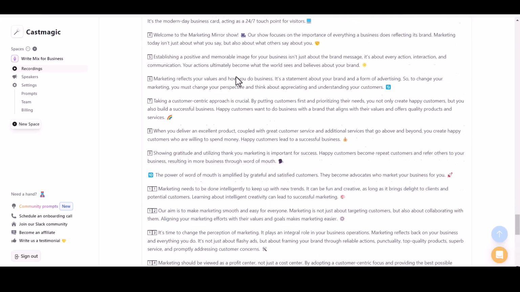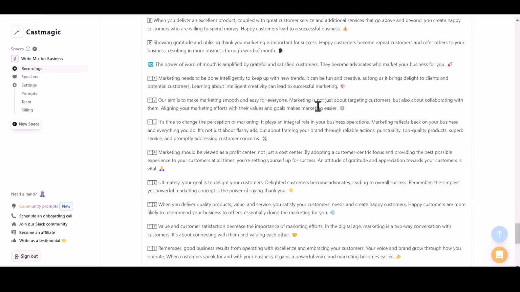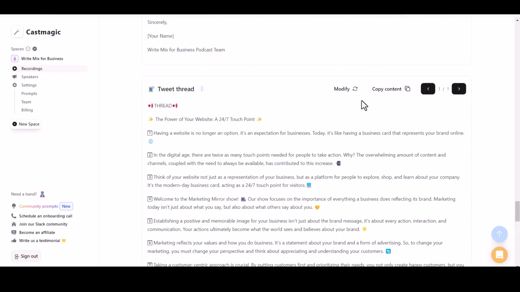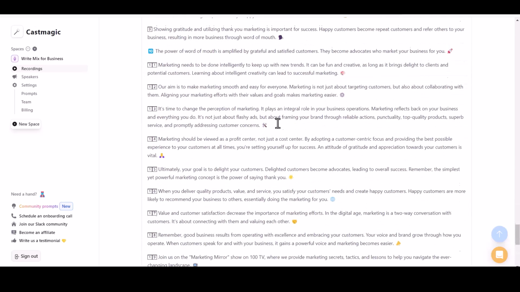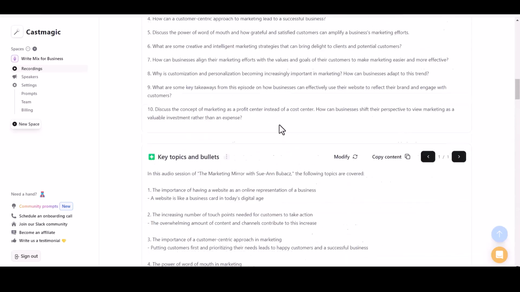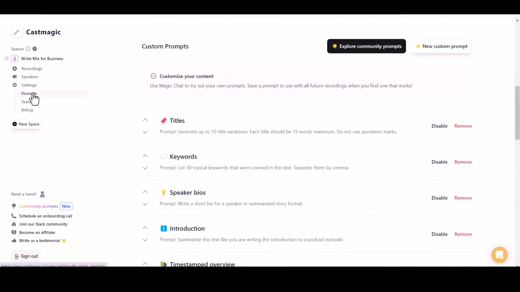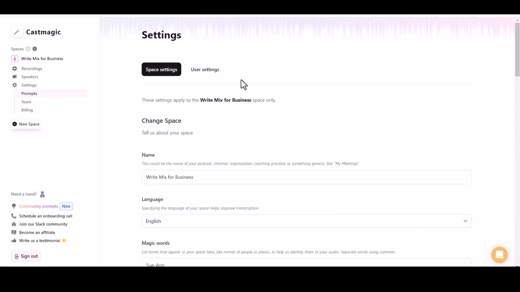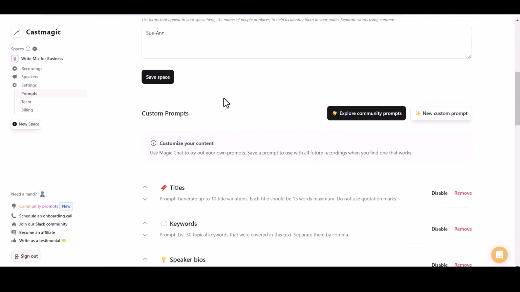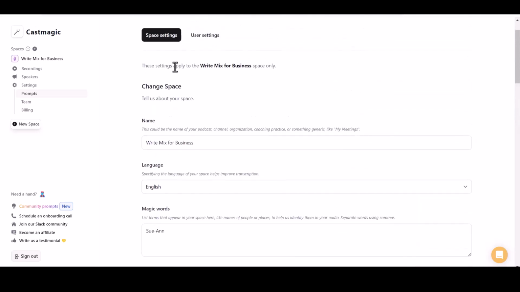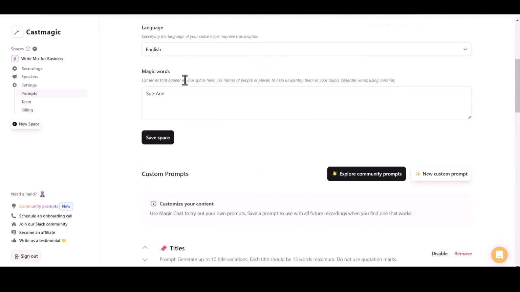Again, all of these can be modified, or you can even go further than modifying them by readjusting the prompts and making it be more accurate. If you look in the setup area, in the settings area, it has these different things here. But here's your name, of course, of your space, the language, of course. But here's the one: magic words. So magic words are those words that you want it to pick up correctly because they're your words, like your name. So I have Sue Ann in there.